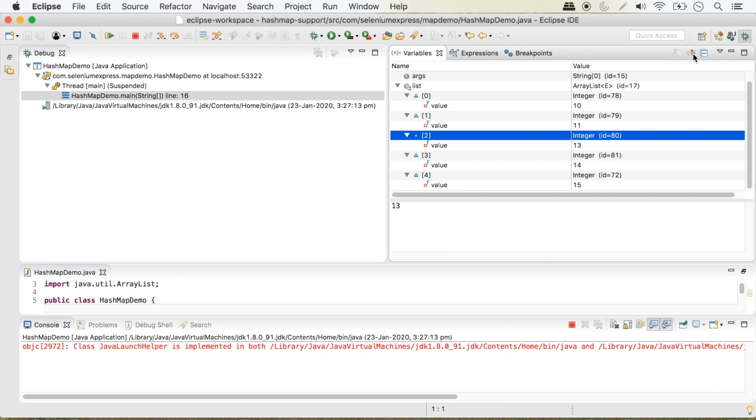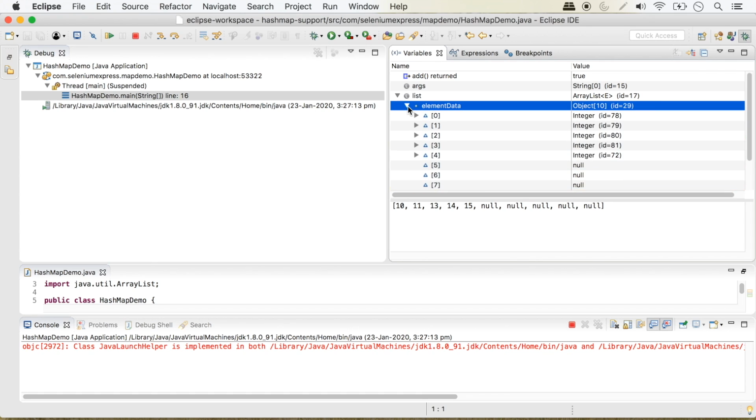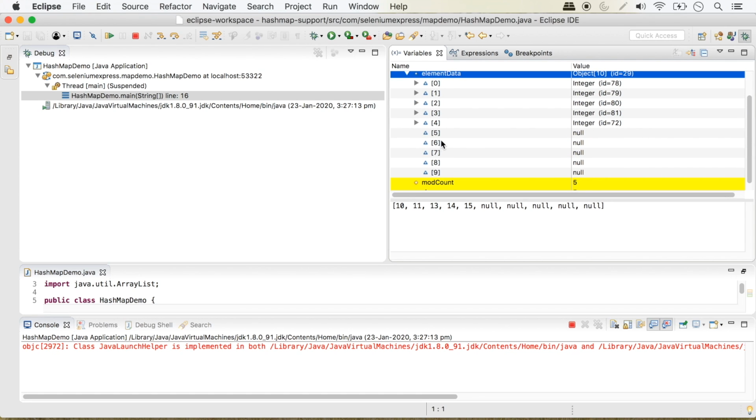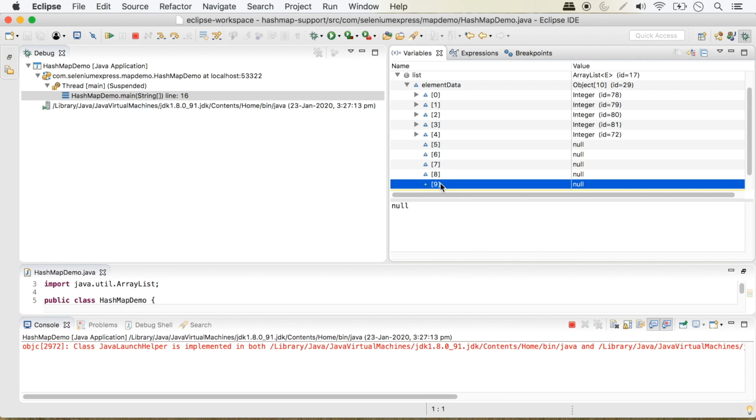If I do it again, here inside this list I have element data, and inside this element data I have all these indexes. I have indexes from 0 to 9, which is 10, because whenever we create an ArrayList object, the base array size will be 10, right? That's a default size.